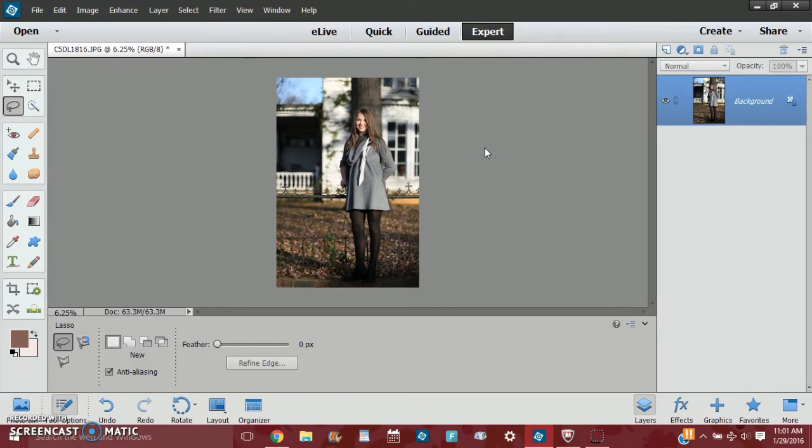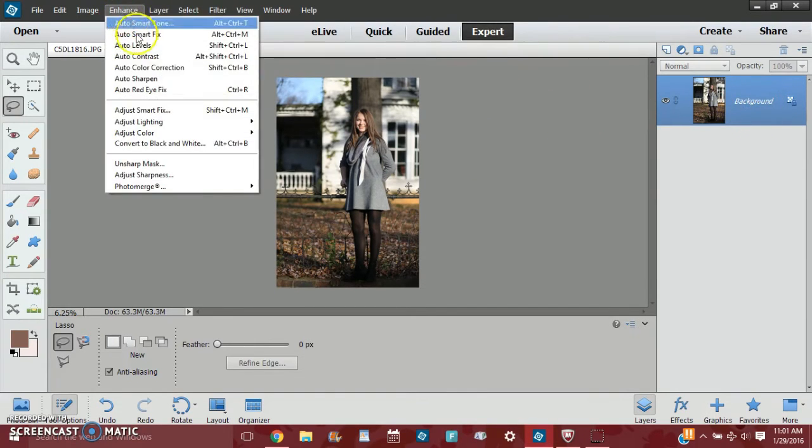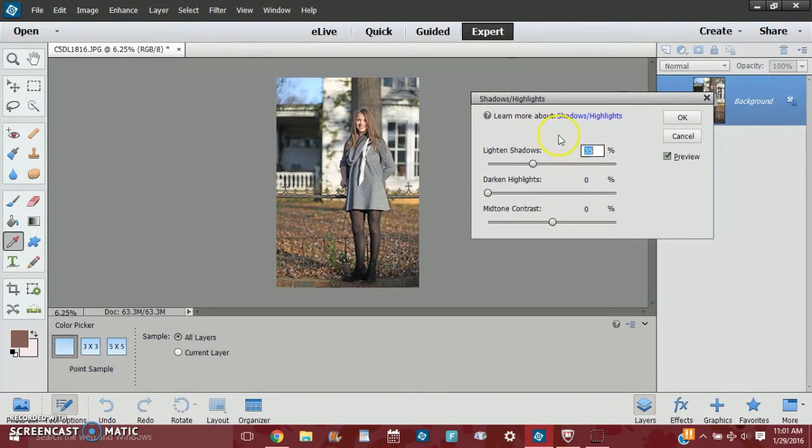First way that you can do this, and just staying on your background image, you can go up to Enhance and go to Adjust Lighting and go down to Shadows and Highlights. Now it's going to bring up this little tab right here, and when it does that, it usually already fixes your image for you, but sometimes it can look a little funky, so I just like to put everything back at 0 as my original image.